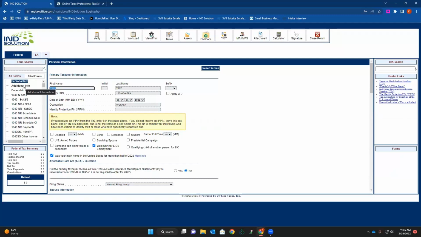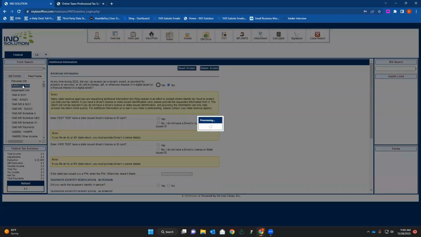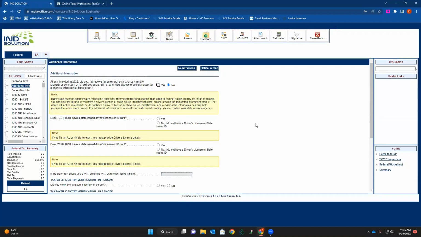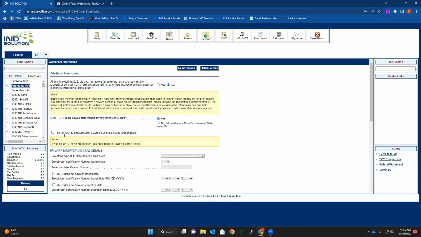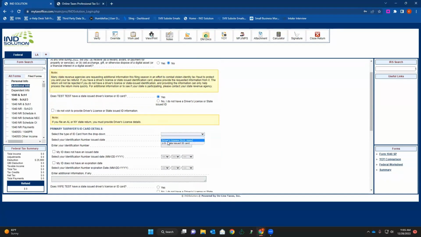I move down to the next section, which is additional info. Now, the additional info section is where you're going to verify identities and get driver's license information. So in this case, I'm going to say yes on the taxpayer, and we're going to get that ID information. Issue dates.